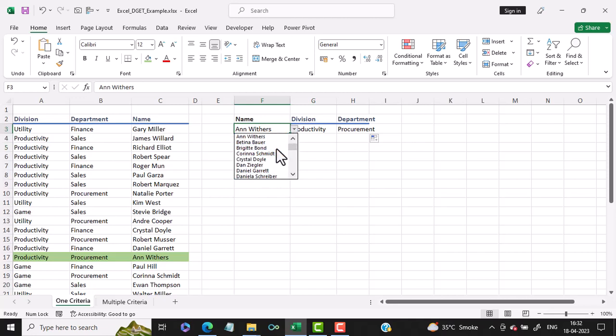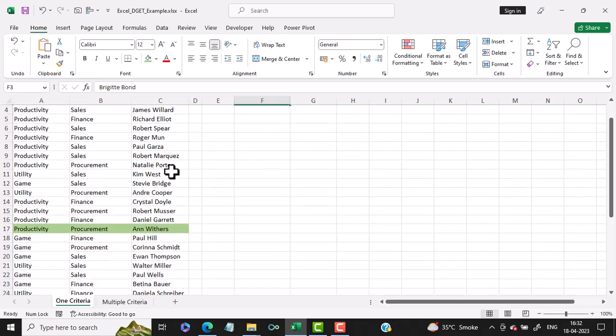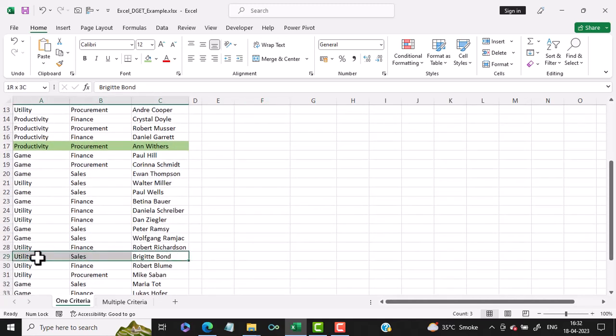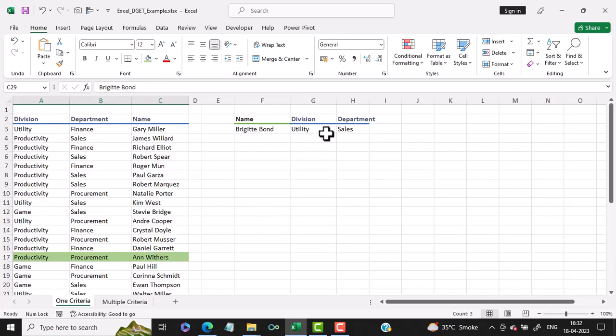Let us check for another name. Let us take the name as Briquette Bond. And let me highlight where is Briquette Bond. So here you can see Briquette Bond, utility and sales. Let us check for one more name, Daniel Garrett, productivity and finance. So here you have Daniel Garrett, productivity and finance.